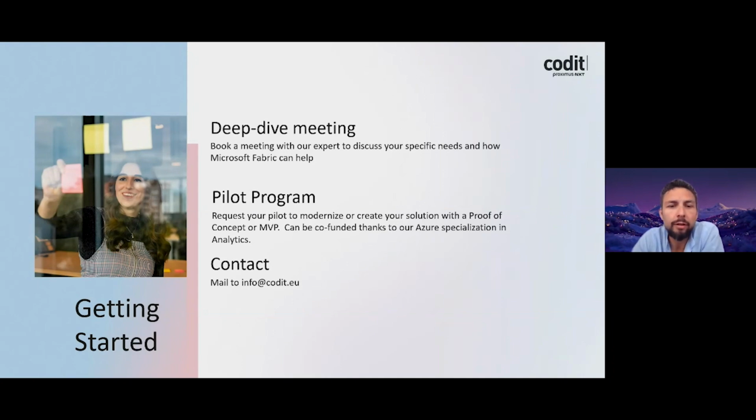And we at Codit have a couple of options here. We do a deep dive meeting with you where we discuss: do you already have some use cases? How do you see them being integrated into Fabric? How do I set up that domain strategy? How do I set up my governance model? You have, for example, the medallion architecture, where I have some bronze, silver, and gold data sets.